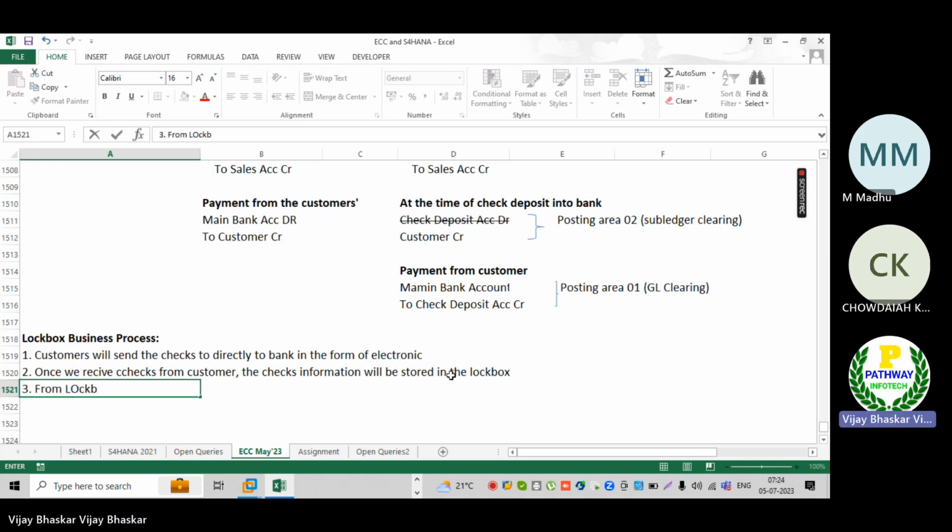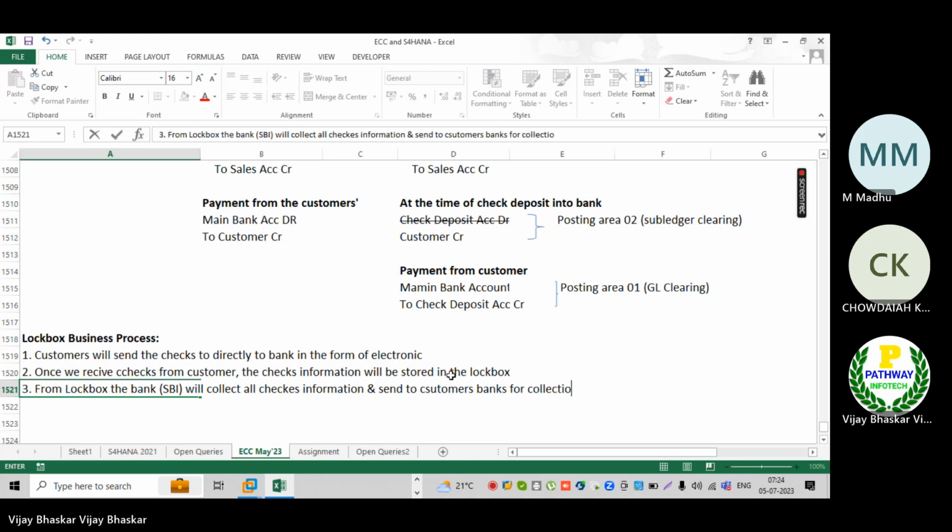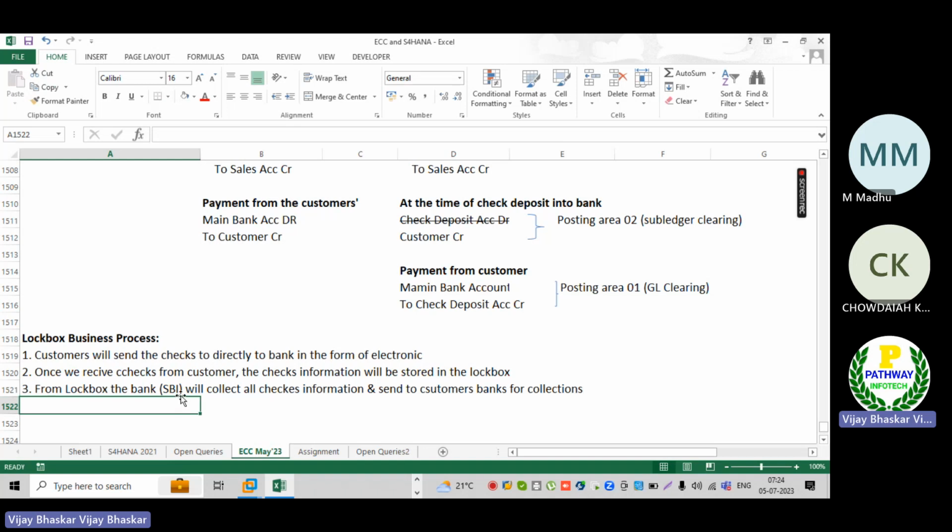Then from the Lockbox, the bank, the example I have taken is SBI, will collect all the checks information and send it to the customers' banks for the collection. So our bank will collect all the checks from the Lockbox. It will pull them and they will be sent to the bank.